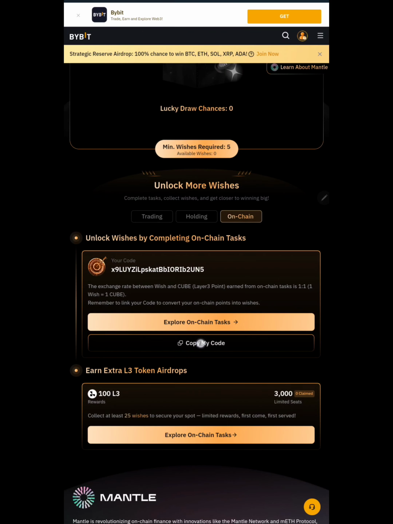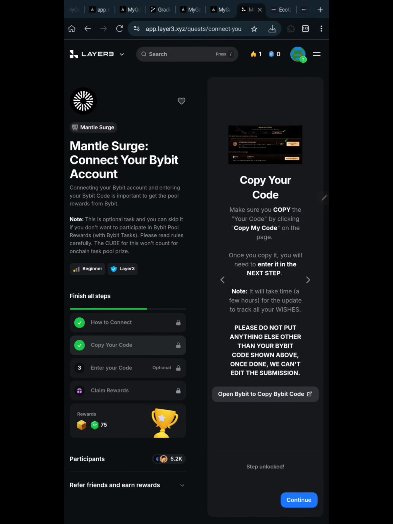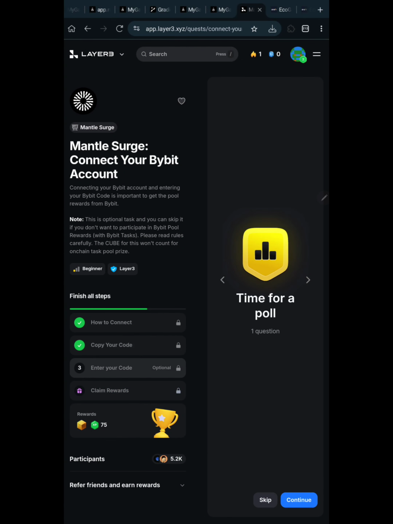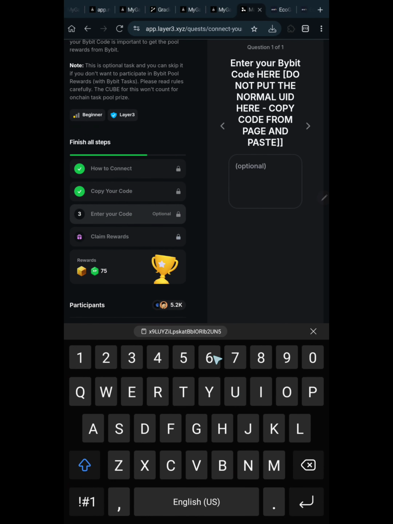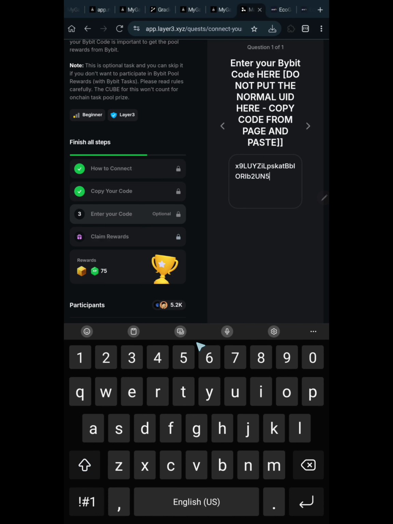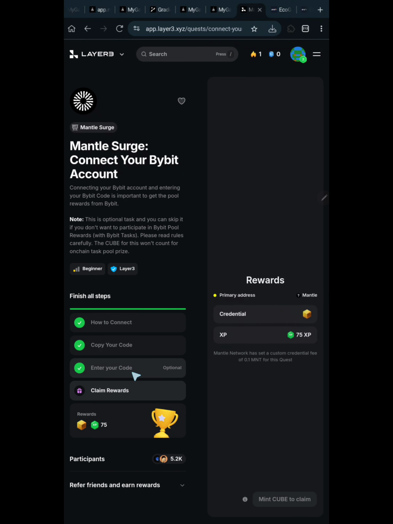Once you click on copy my code, your code is going to be copied. So you need to head back immediately to the website where we are participating in the layer 3 quest. Once you click on continue, this is where you need to input your code. They said it's optional, but it is still important that you paste it right here, so that your reward is going to be tracked, and all you are doing on that Bybit part of the airdrop is going to be syncing up with the task that you are completing on the layer 3. Once you paste the code, click on continue, and the task will be completed immediately.